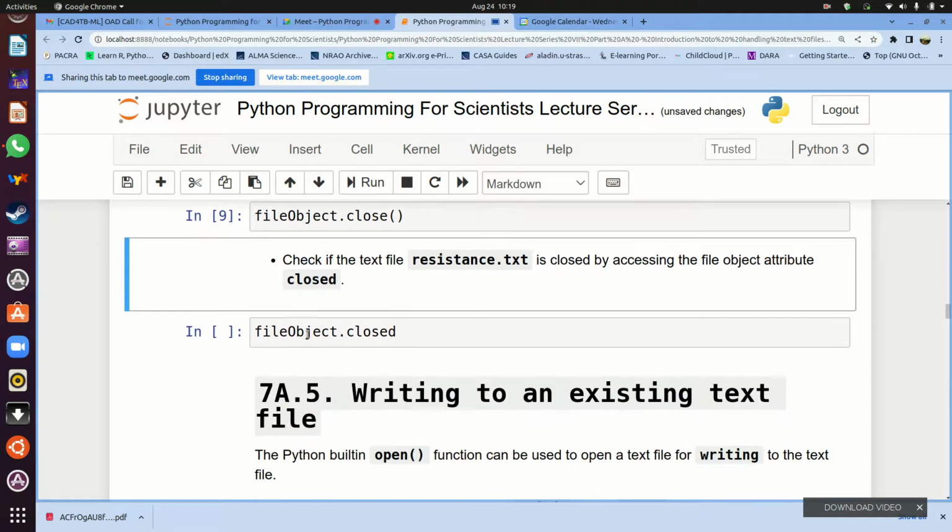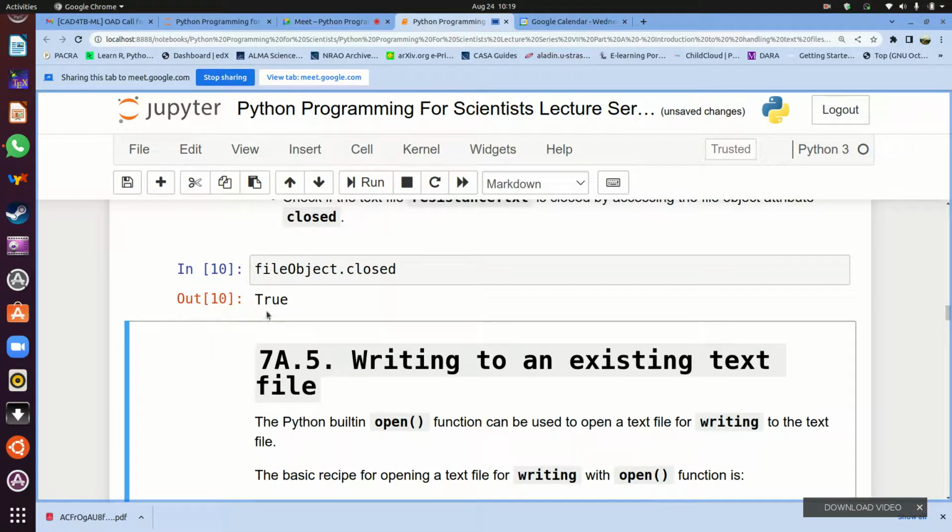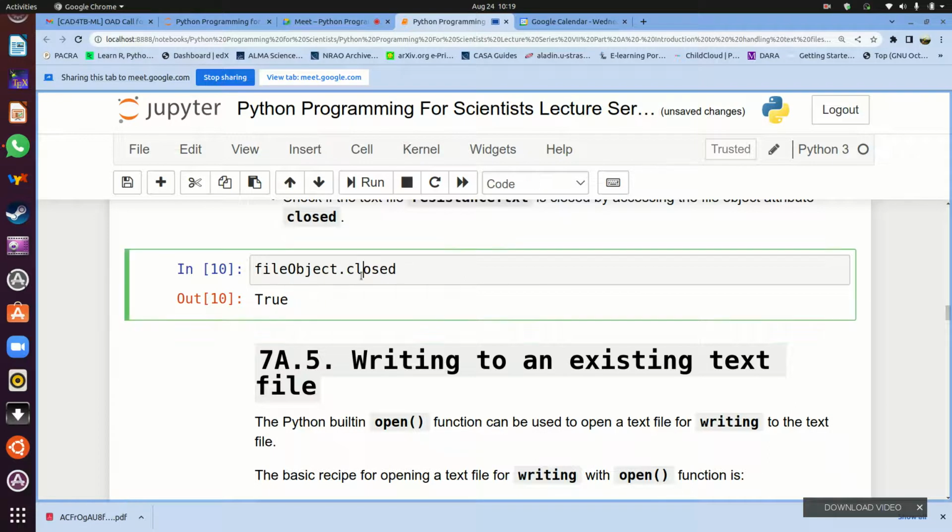Now if we check if the file has been closed, we say file object dot closed. Now what you're going to end up with is a true. So now that shows that you have managed to close the file. So if you want to open a file for reading, that's what you do, and that's how we close it.